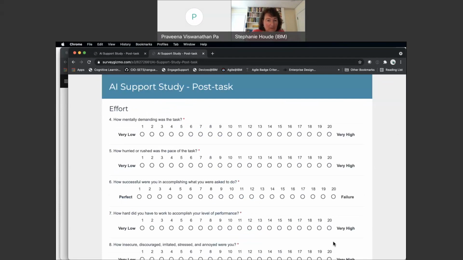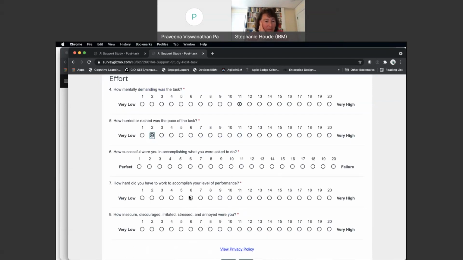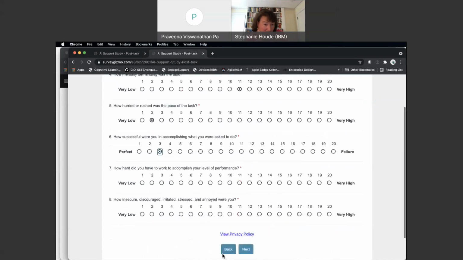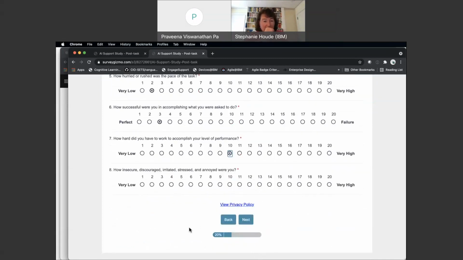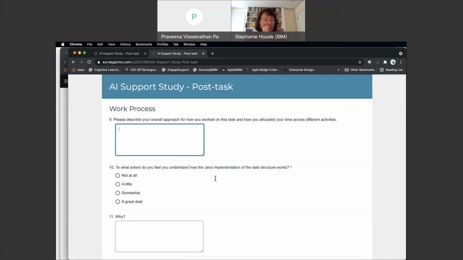I would say 11, because I was not able to find the syntax of a couple of things. How hurried or rushed was the pace of the task? It was not hurried. How successful? I think I was quite successful. It was just one function that I had to implement. How hard did you work? Somewhere in the middle. How unsuccessful? I don't think so.